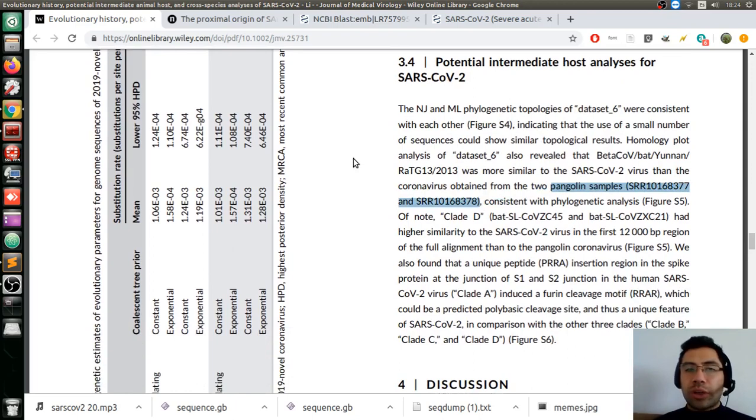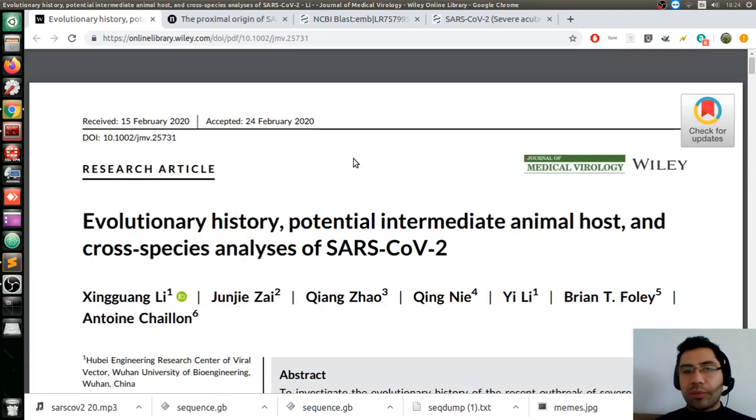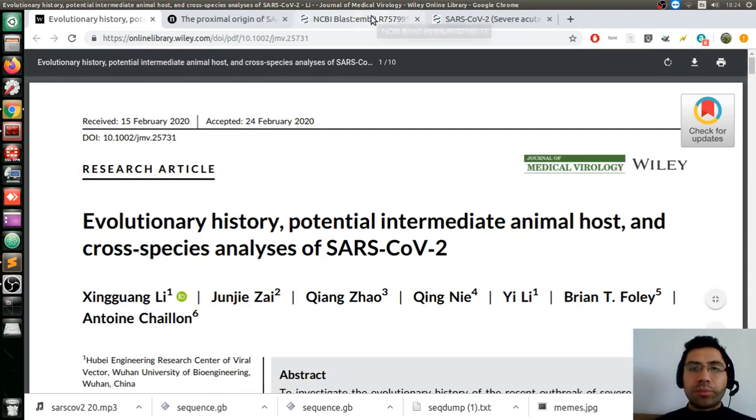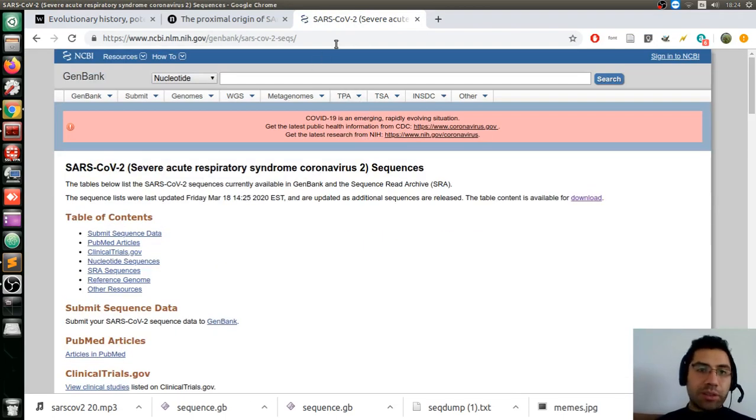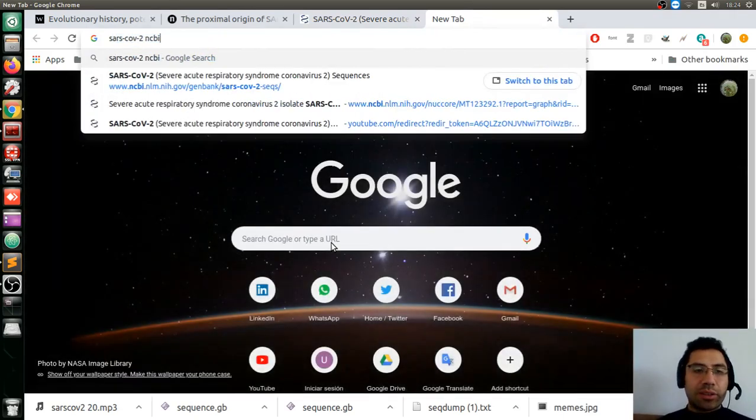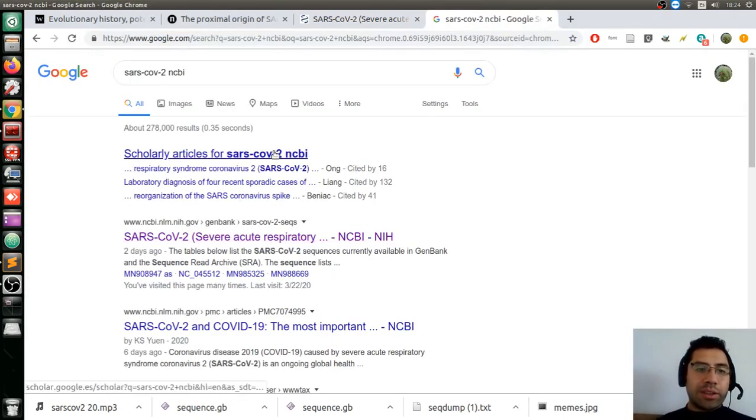So I'm going to try to reproduce partially how these guys arrived at this conclusion that this current coronavirus comes from the bats. The first thing that we need here is this website, this URL. We can access it by typing SARS-CoV-2 NCBI.